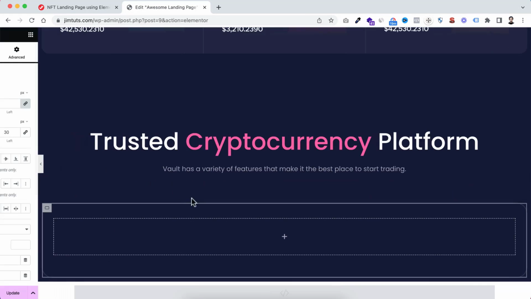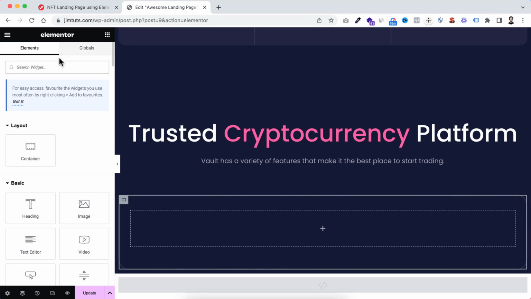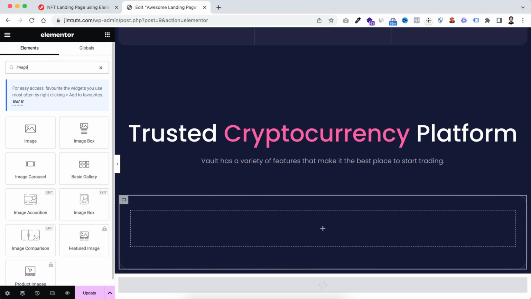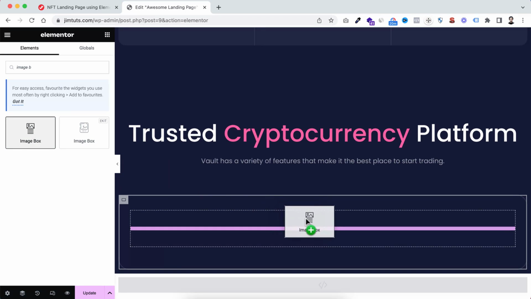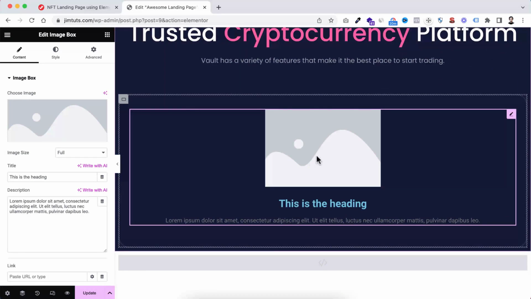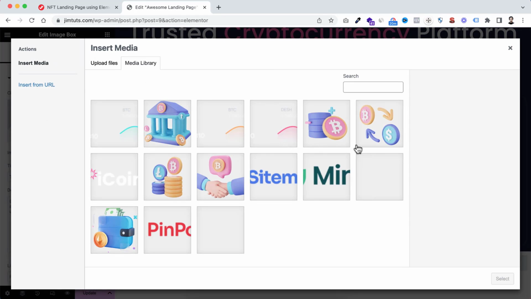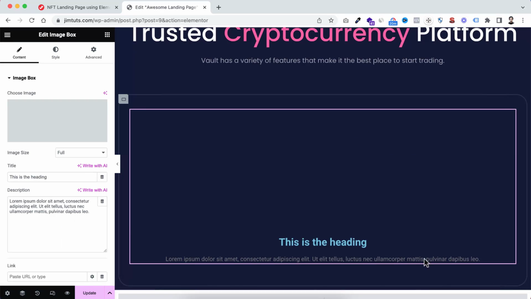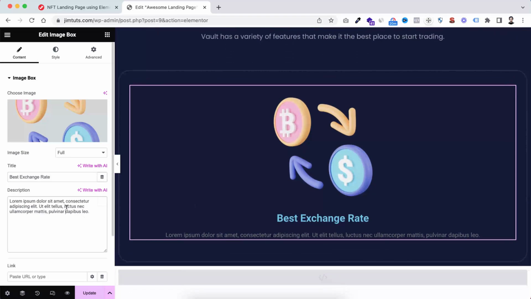Okay, now within this single card I want to insert an image box. So click on this plus icon, and here I'm searching for image box. So here's the image box widget. Let's drag it inside, within the card 1 here. First of all, let's add the image here. So I'm selecting the image. Let's select this image, click on select, and within the title I'm pasting some text, and I'm pasting some description within this field.